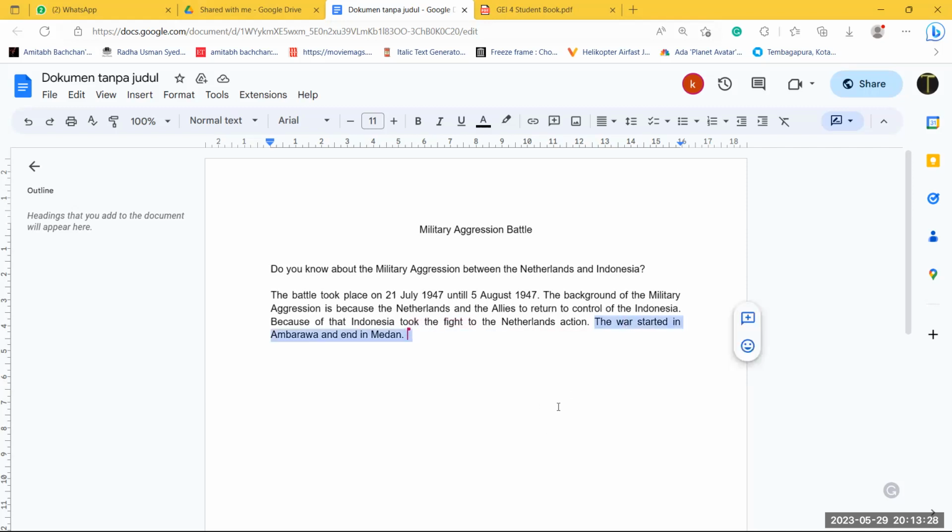If the second paragraph is about the start in Ambarawa and in Medan, and the next is KMB, yeah, okay, that's fine. The war which started in Ambarawa and in Medan will, akan or would, akan membawa Indonesia ke konferensi meja bundar dengan Belanda. Something.